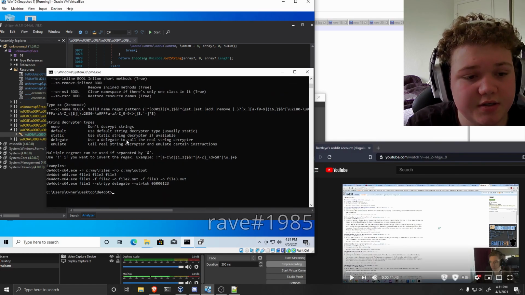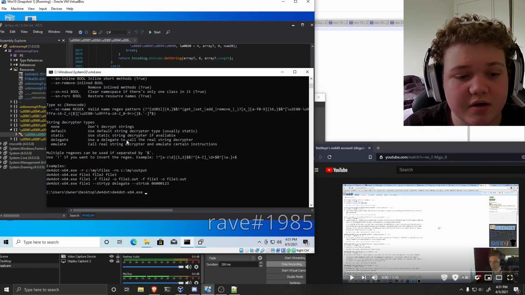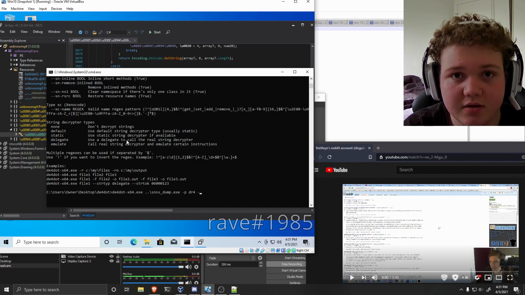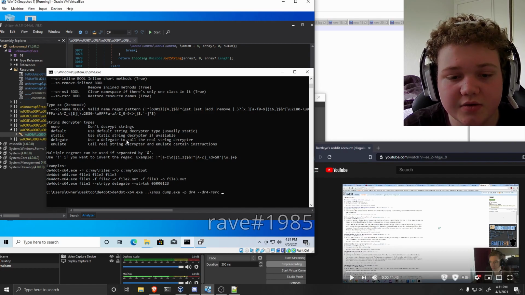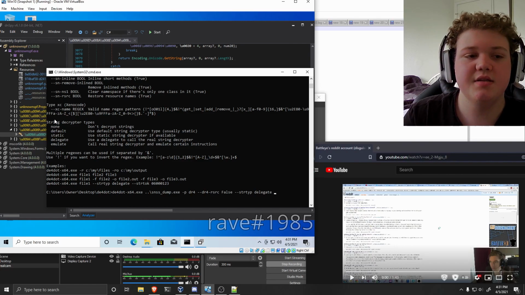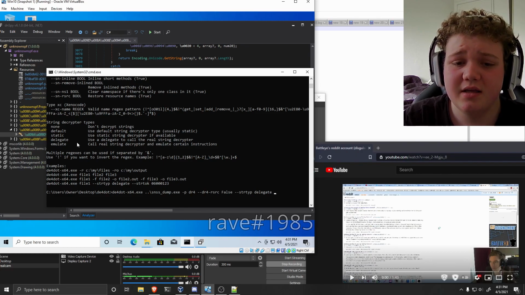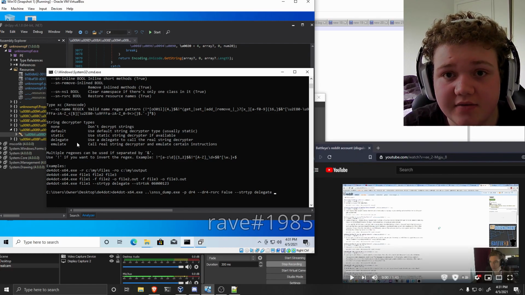So we're going to tell de4dot what we want here. We want our file, which is SNSS dump. We want our type, so DR4. We then want to disable our resource decryption. We want to set the string decryption type to delegate, and it explains the different string decryptor types right here. We want delegate as it fits this scenario. I think emulate would also work, but we're just going to be on the safe side and use this.